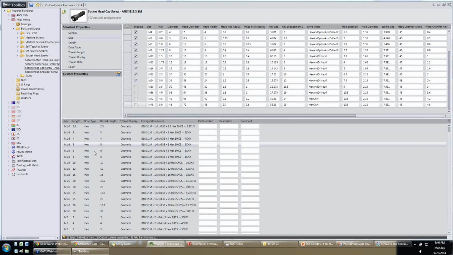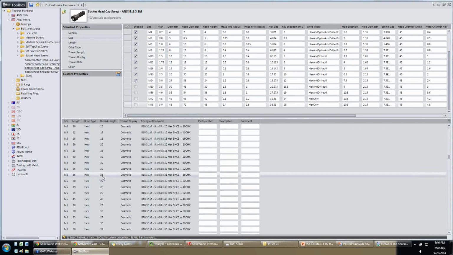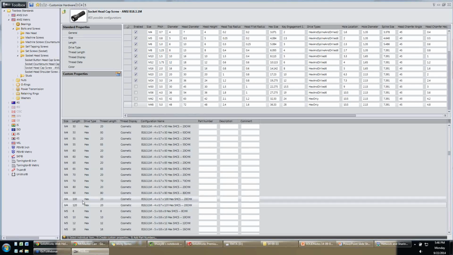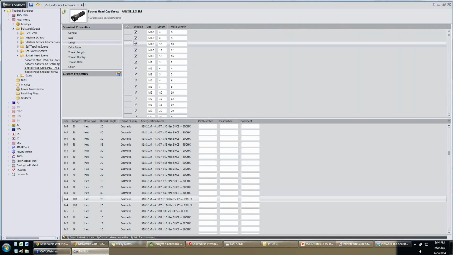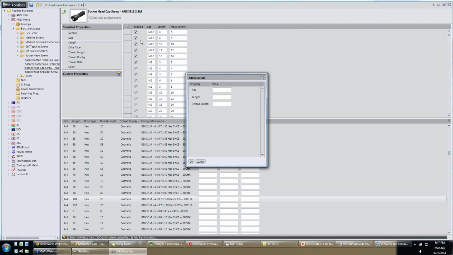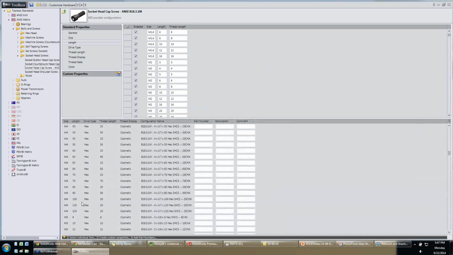So let's say if we go down our list here, and I'm looking at my M4s, and I have an 80, a 100, and a 120, and maybe I want a 110. So I'm going to go to my length. I'm going to click the Add New Size, and we're going to add an M4. That's 110, and we'll just say a thread length of 20, and I hit OK. And we can see that length gets added there in our 406 possible configurations now. So, that's how very simple and easy we can limit configurations or even add some.